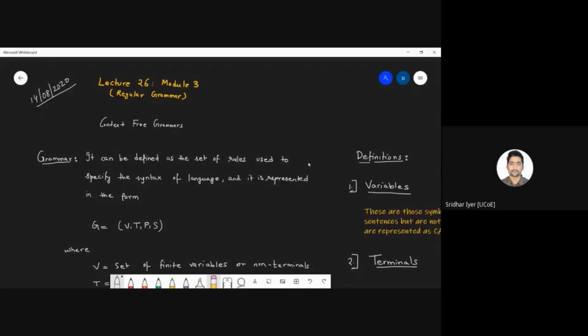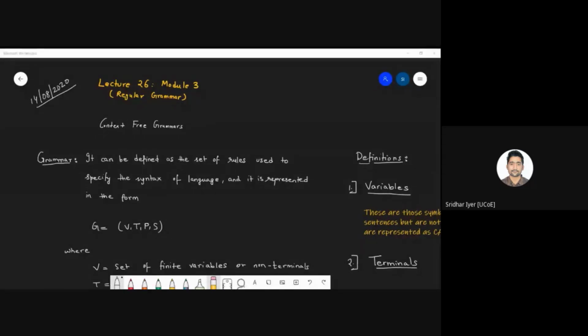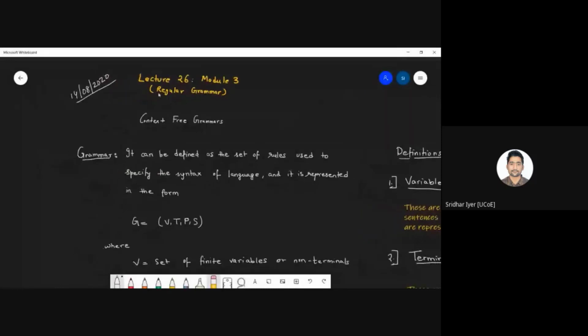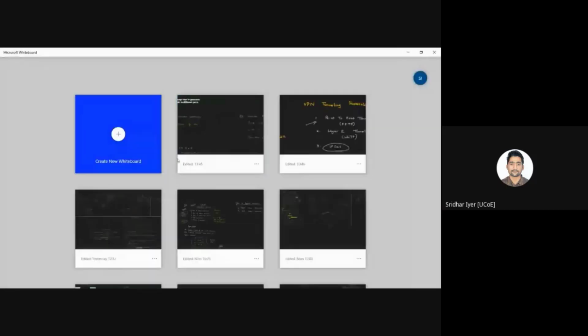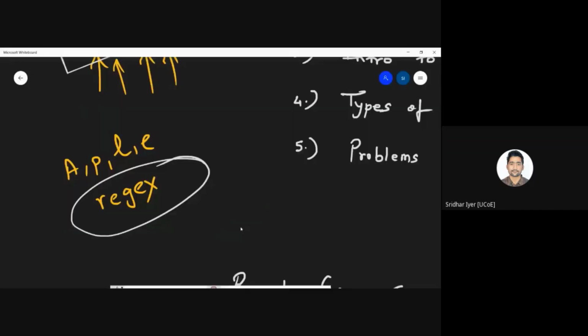This is our topic for the day. Okay. We are going to start with regular grammars. We had seen in the last lecture what exactly are regular grammars, and we are going to complete that in this particular lecture. Okay. So as discussed in the last lecture, I will just brush up quickly what exactly was there in the last lecture.